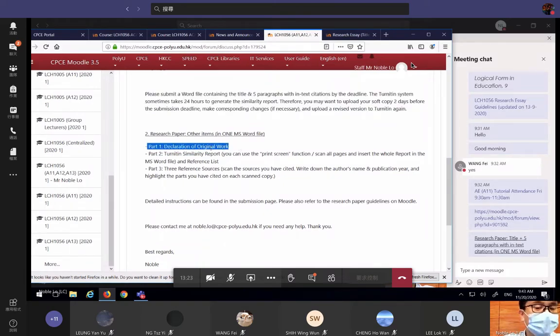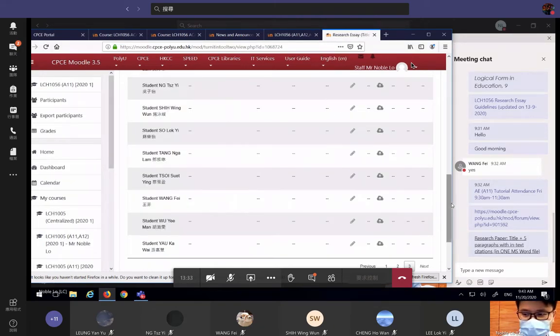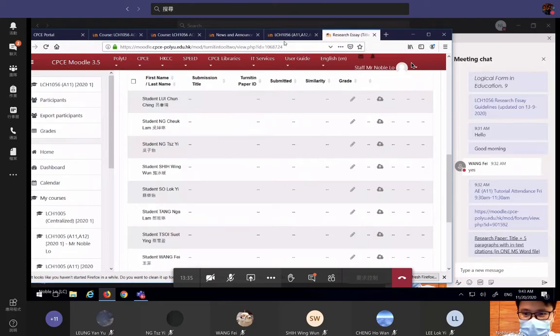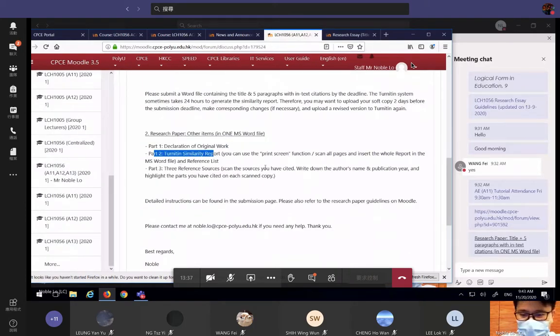You can find the form on Moodle. Yeah, and then the second one, the Turnitin similarity reports. So you have to download the report on Monday, right? You can find the reports there. On Monday, I upload the instruction there, no worries. And then you have to print screen. Do you know how to use the print screen function? So can you check your computer?